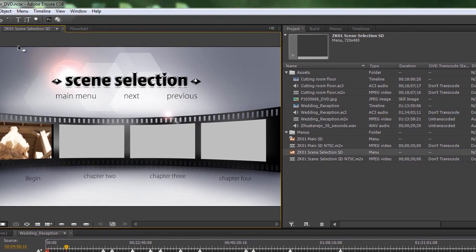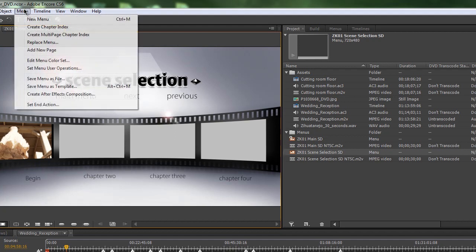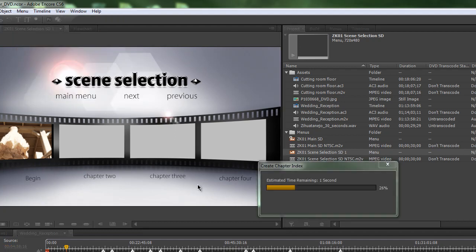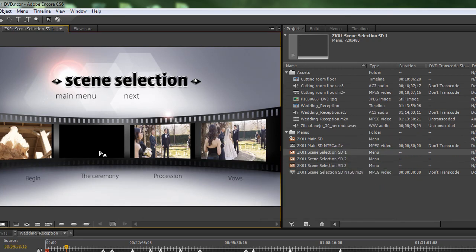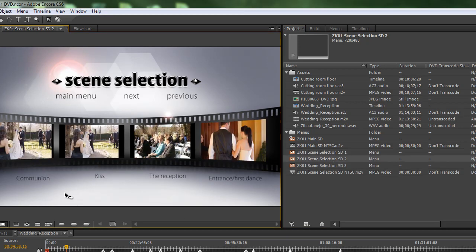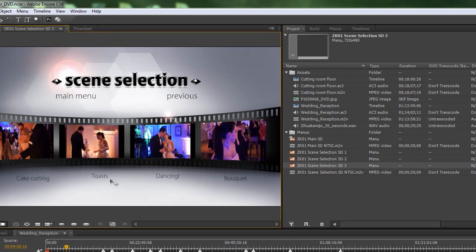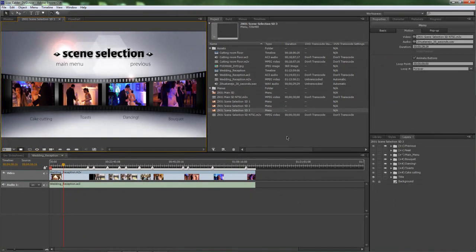So then you go to the first menu, you highlight this menu and go menu, create chapter index. And what it just did was begin the ceremony, procession, vows, and it made 3. See? It made entrance, first dance, the kiss, the reception, cake cutting, toast, dancing, bouquet. See, perfect. So it basically made all this stuff. So now we're almost ready to export it. We're almost ready to go.